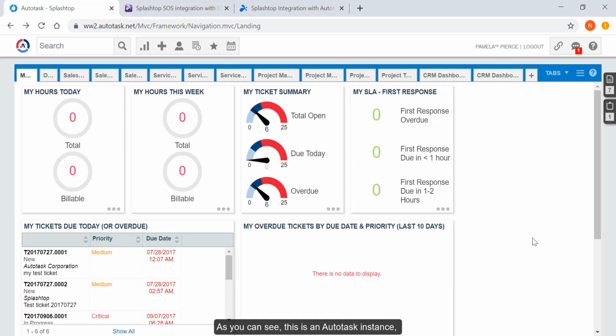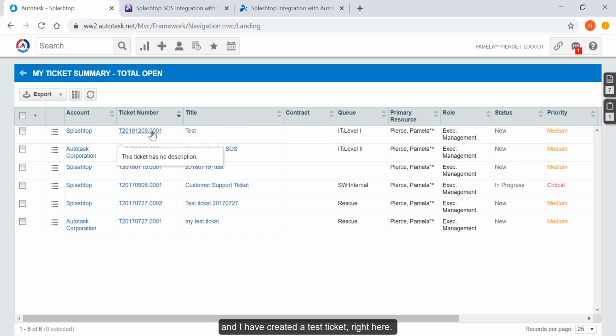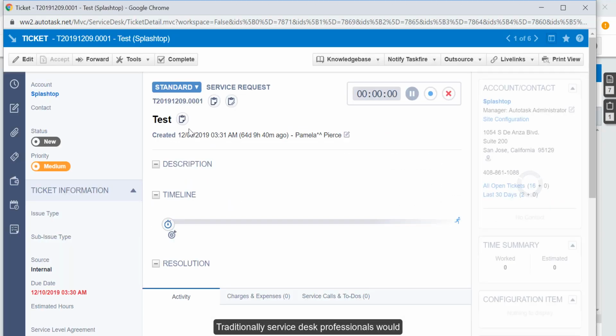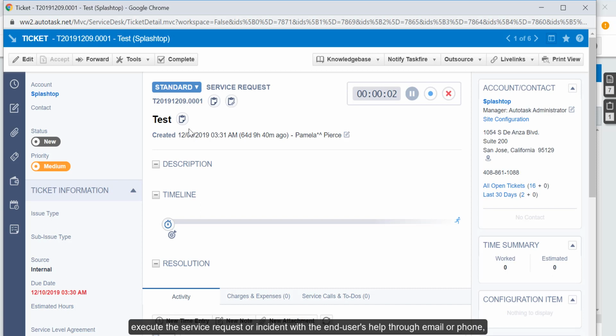As you can see, this is an Autotask instance, and I have created a test ticket right here. Traditionally, service desk professionals would execute the service request or incident with the end user's help through email or phone, or physically go over to the device. These are inefficient means of handling the request. If, as a service desk professional, I'm able to remote into the user's device, I can quickly execute the needed task and close the request quickly.